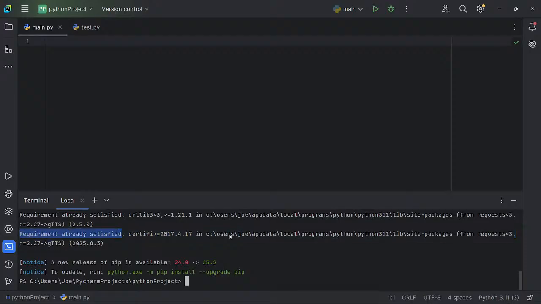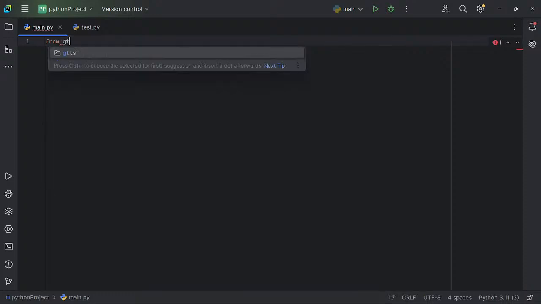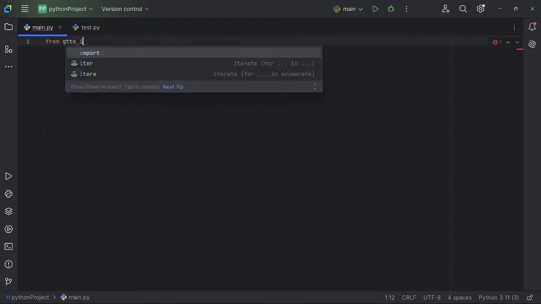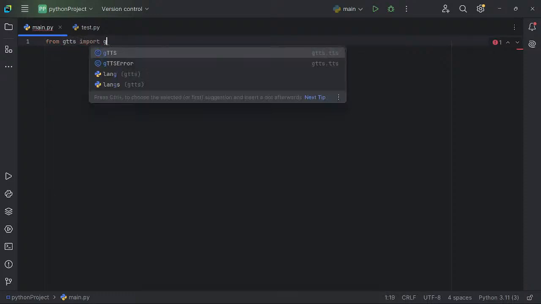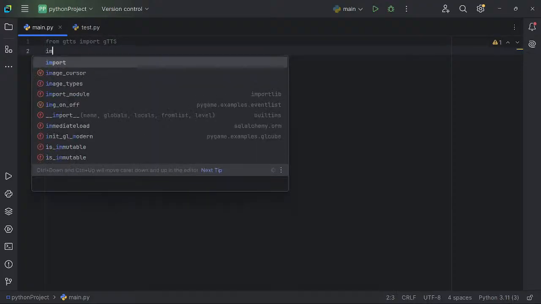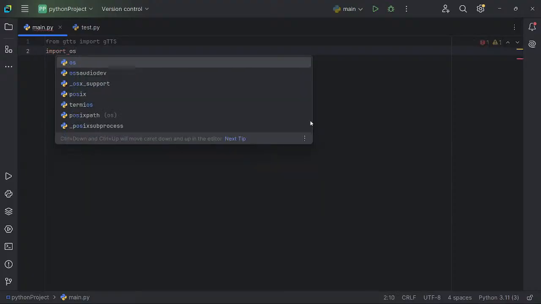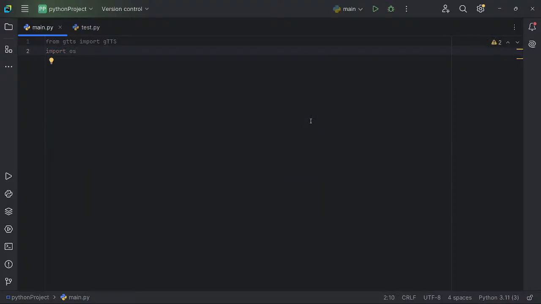Because I already have this engine installed on my PyCharm. So now let's write the script. The first line is we're going to write from gtts in small letters, and tell it to import our gTTS, this one in capital letters. Then we're going to import our os in our second line. The os module is going to be used for us to be able to download our voice inside our PC.